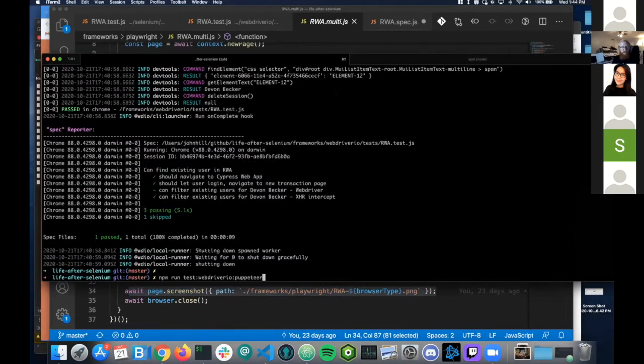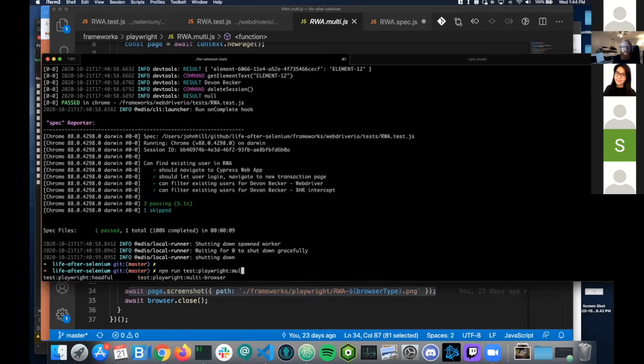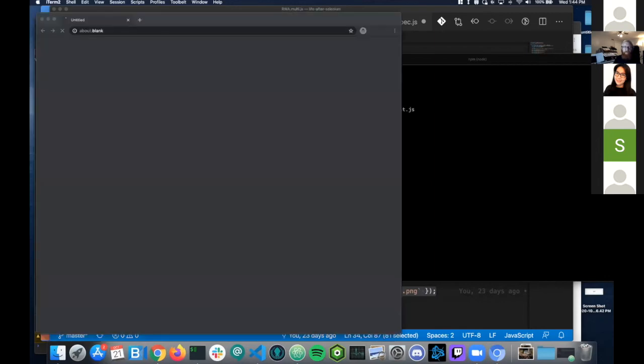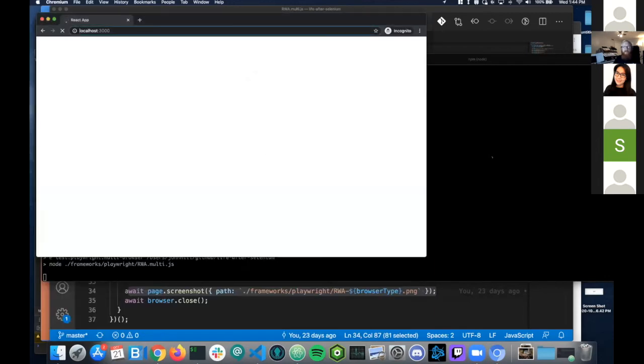So let's do Playwright test, Playwright multi-browser. So we're going to run one of every browser. Again, the test is really boring at this point. It all looks the same. It all feels the same. And a lot of the language is almost identical.